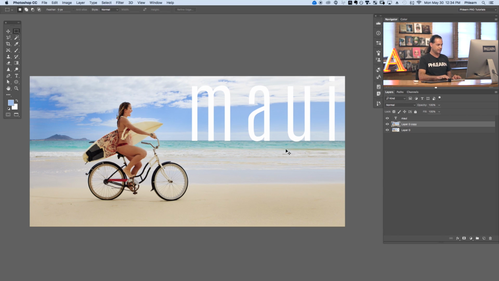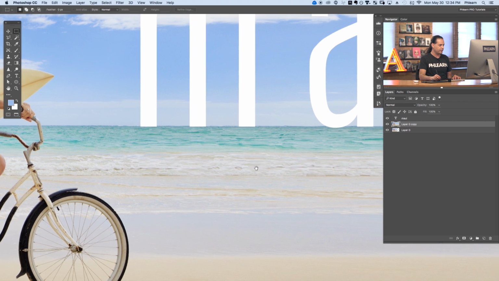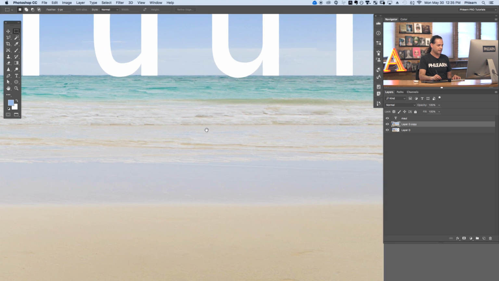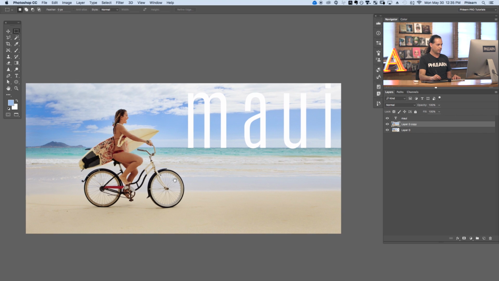So Control or Command D to deselect. And zooming in, you can see, not completely perfect, but we do have detail here in the waves and the ocean and things like that. And we have scaled out that part of our image, which I think is really, really cool. So we've basically taken a regular image and kind of turned it into a panorama using this feature.